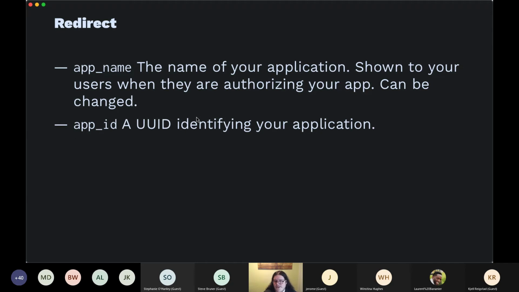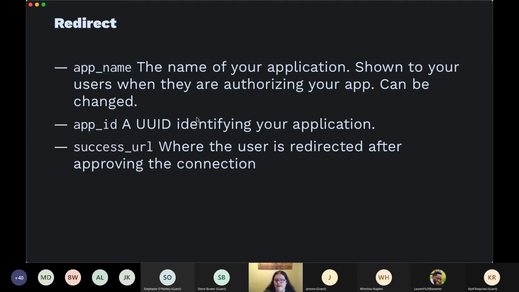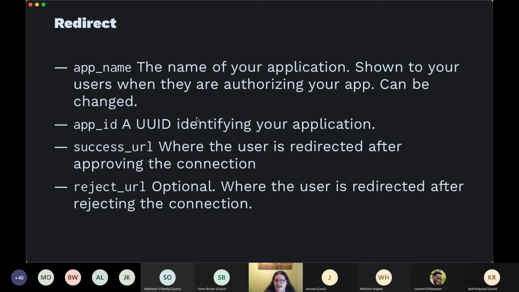Then the app ID that I talked about. Then a success URL, and this is where the user is redirected to after they approve the connection. Optionally, you can provide a reject URL, and this is where the user will be redirected to if they reject approving your connection. If you don't include this, they'll be redirected to the success URL with success equals false in the URL. So it's not strictly necessary, but if you need to for how your application is architected, you can do that.